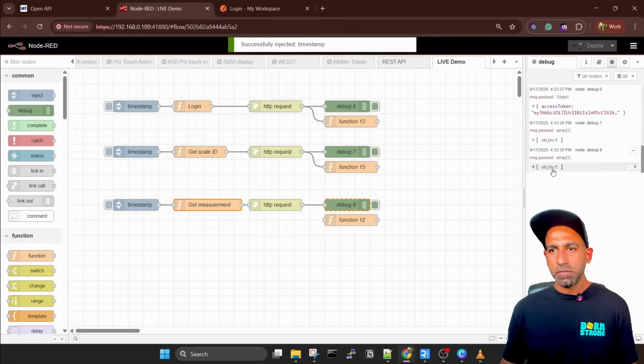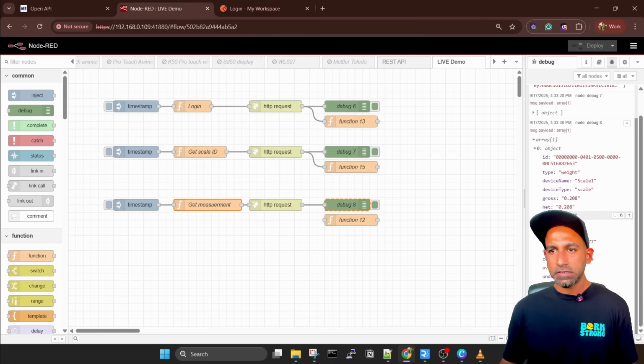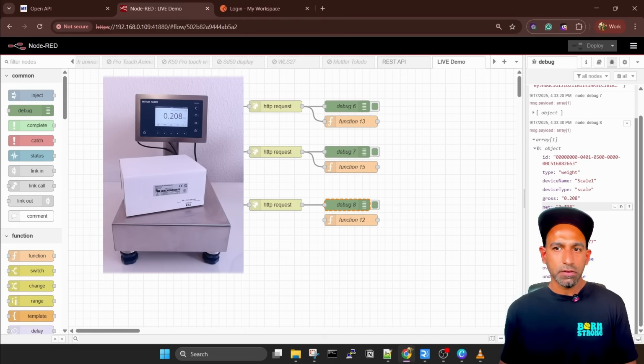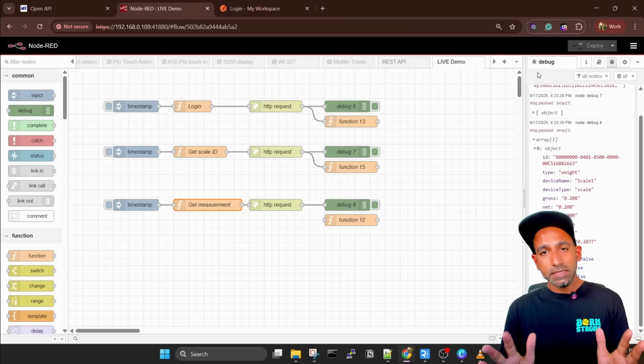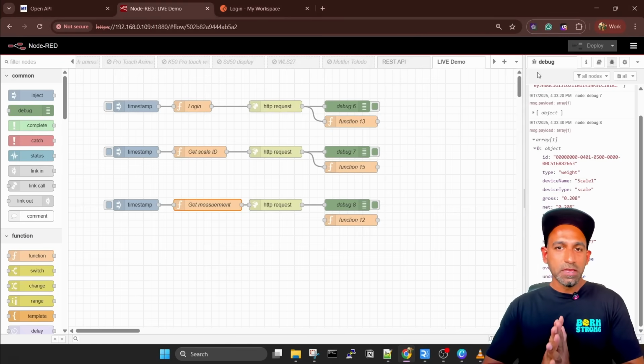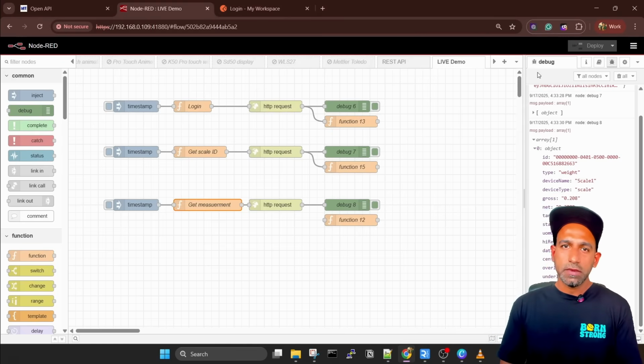There you go. We have the measurements, and there you can see that the measurement is 0.208 kilogram. This is what you can see on my device as well. And this is the same information. You can see that here as well. All right, so we have got this measurement now, okay? So this was just about logging in via API, getting the scale ID, getting the measurement.